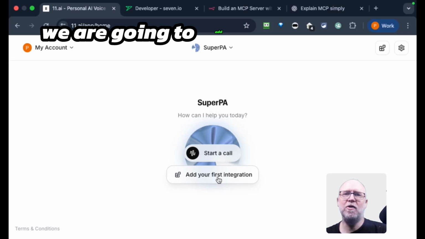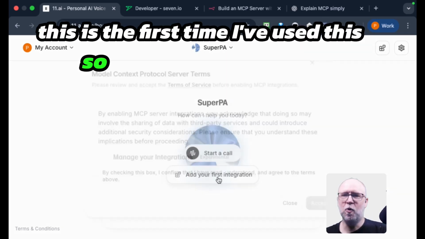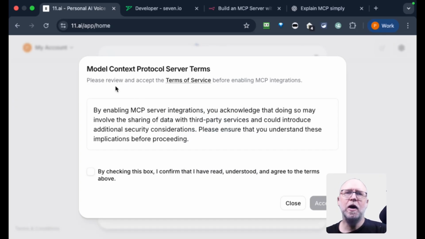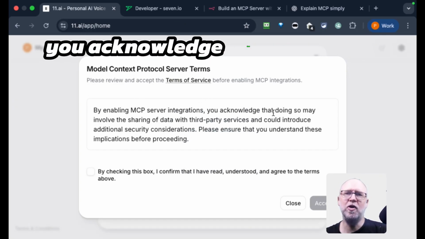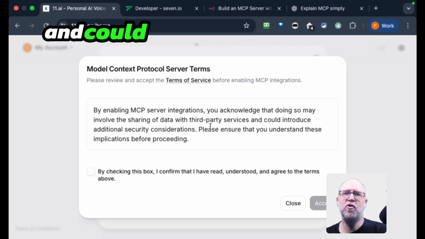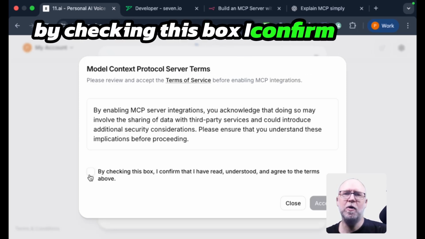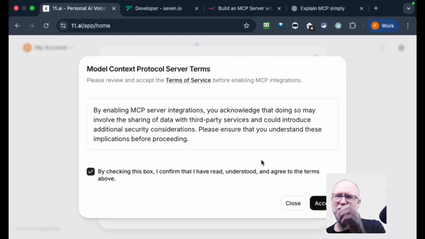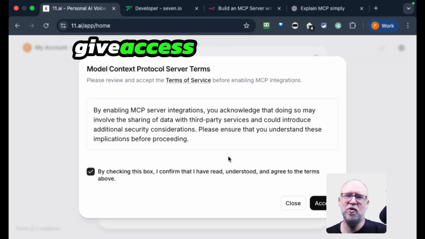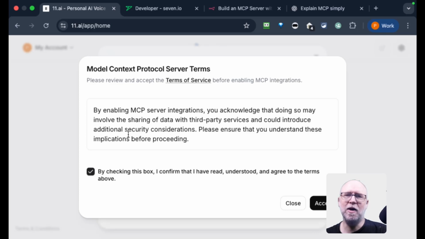We are going to add my first integration. This is the first time I've used this, so we will do it together. Model context protocol server terms: by enabling MCP server integrations, you acknowledge that doing so may involve the sharing of data with third-party services and could introduce additional security considerations. By checking this box, I confirm I've understood. So you could give it access to all sorts of information, your Gmail, your calendar, and just bear in mind that it can increase your security exposure.